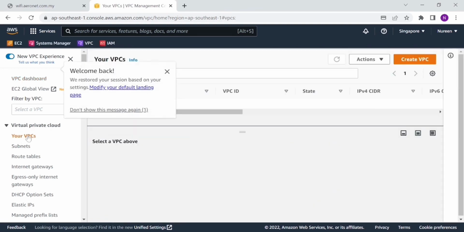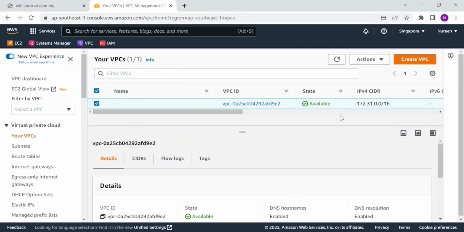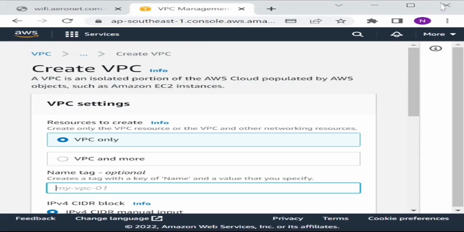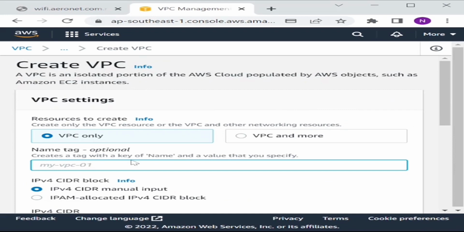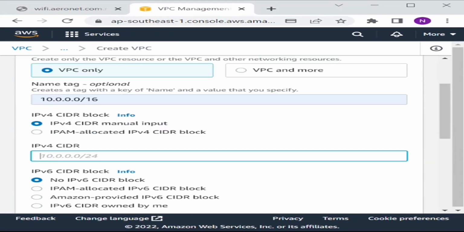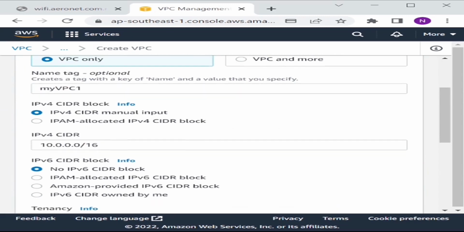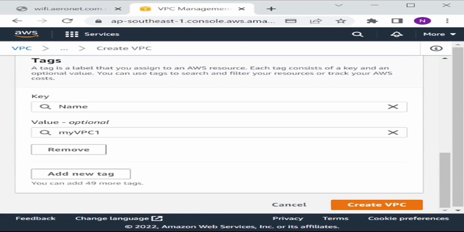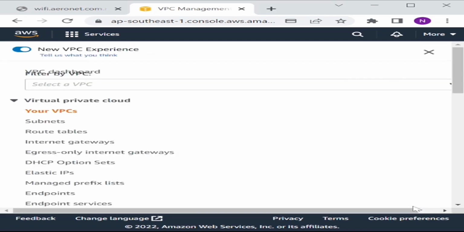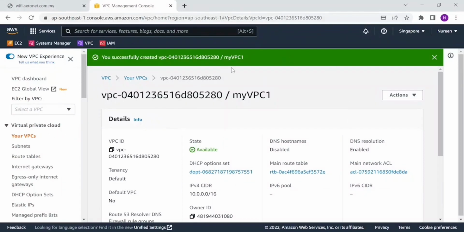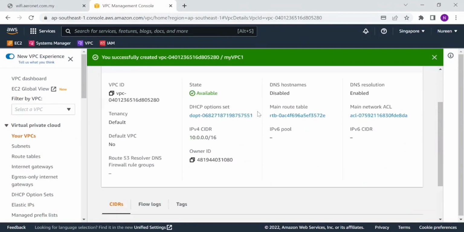So click on your VPC. This is the default VPC that is already available. You have to create one new VPC. Click on VPC only, and then the name of this VPC is my VPC1, and the IPv4 CIDR is 10.0.0.0/16, and then create VPC. In this question, you just need one VPC, which is my VPC1. This is how it looks once you have successfully created your VPC.